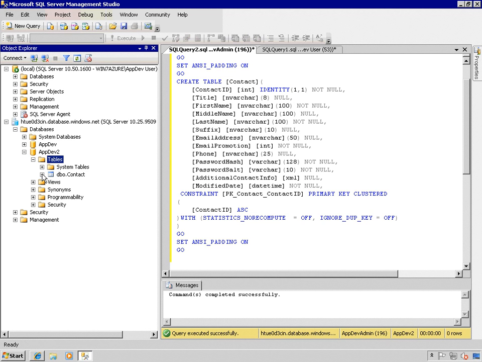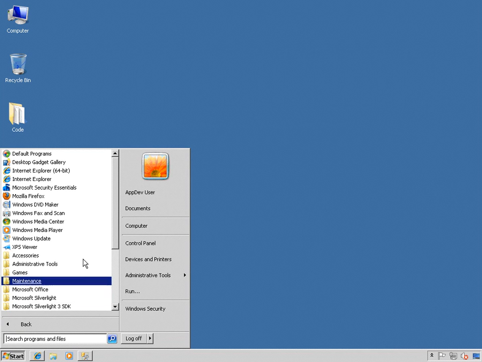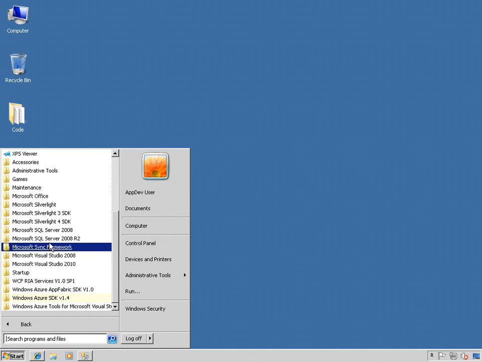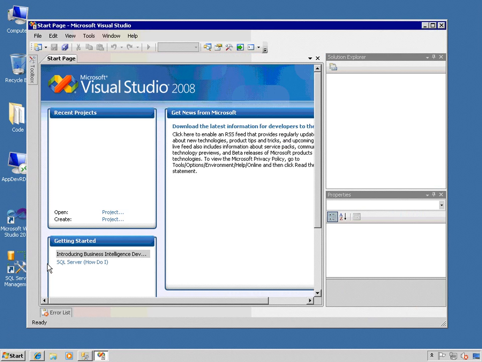This was part one, taking an object in on-premise SQL and moving that to SQL Azure. Let's go to part two now and use SQL Server Integration Services to migrate the data for this contact table from on-premise to SQL Azure. So let's minimize this. To get to SQL Server Integration Services, we're going to go to All Programs, go to our SQL Server 2008 R2 folder, and start the SQL Server Business Intelligence Development Studio that is installed as part of SQL Server. We'll fire that up.